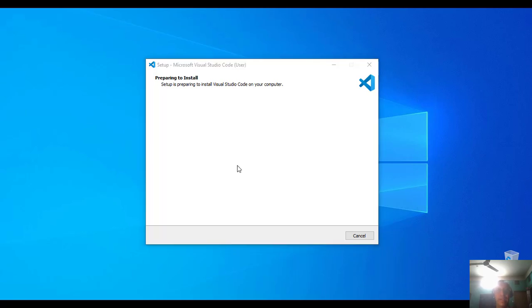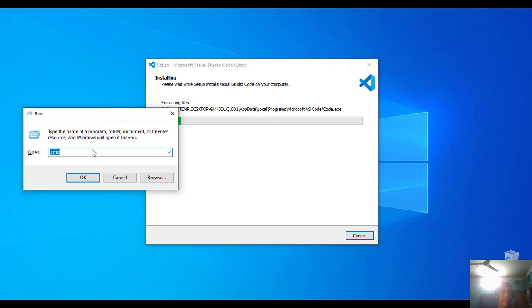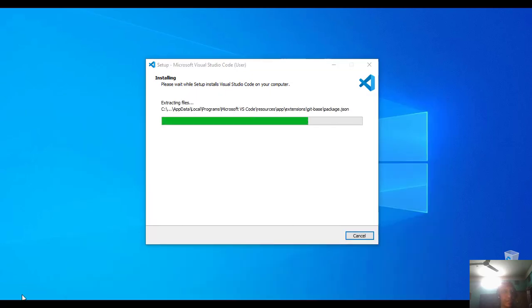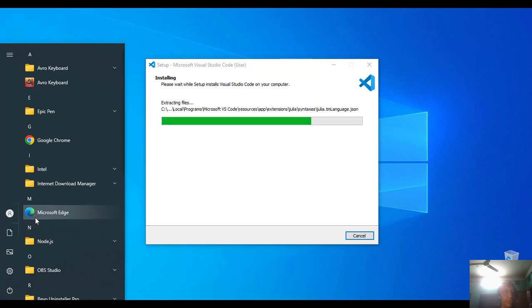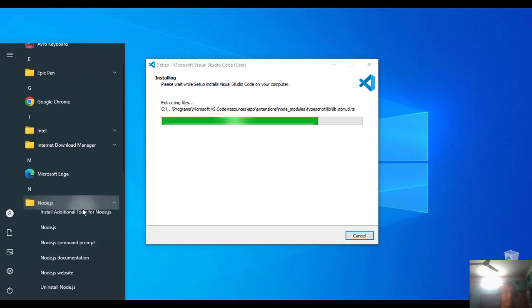In the meantime, you can check if Node.js has been installed on your computer. You should open Run and write cmd in it, and you can check if Node has been installed by writing node --version and pressing enter. If Node is installed, the version should be seen here. Yes, the latest version of Node has been installed here, so you do not have to worry about it. You can also check it by clicking on the Windows button and checking if Node is here. Yep, the Node folder is shown here.